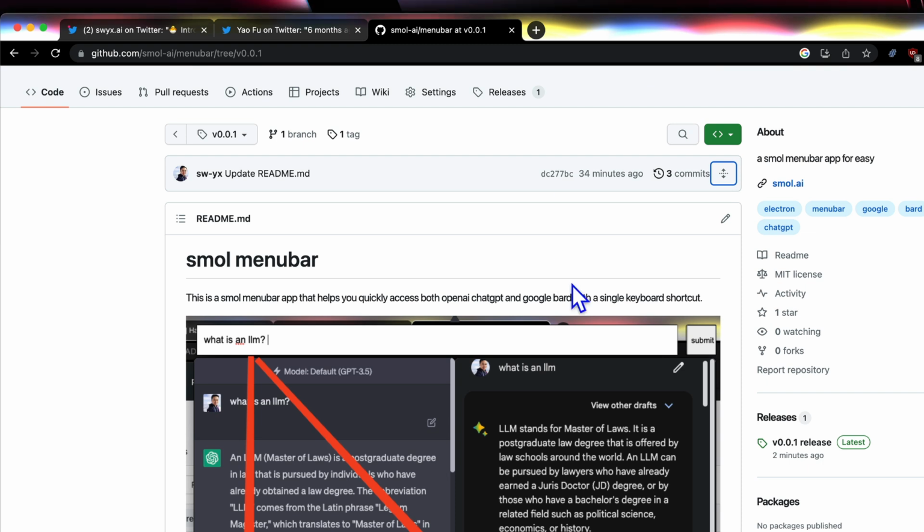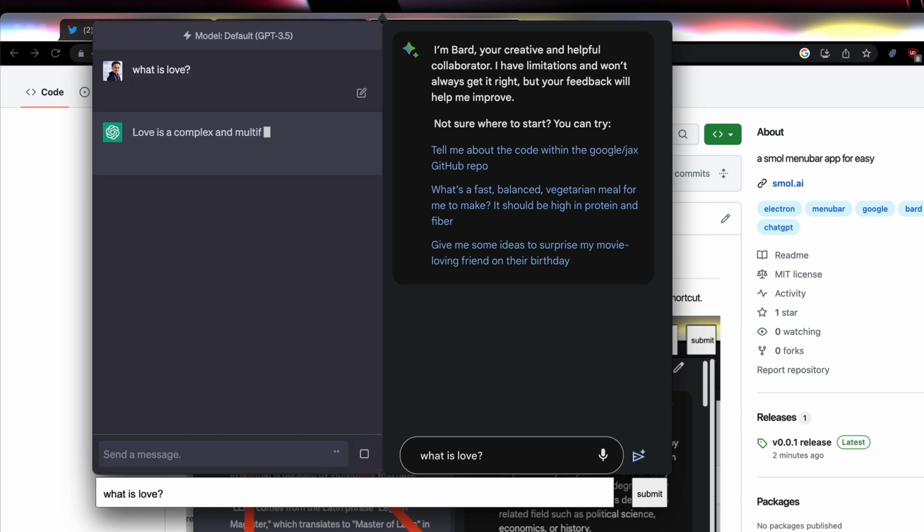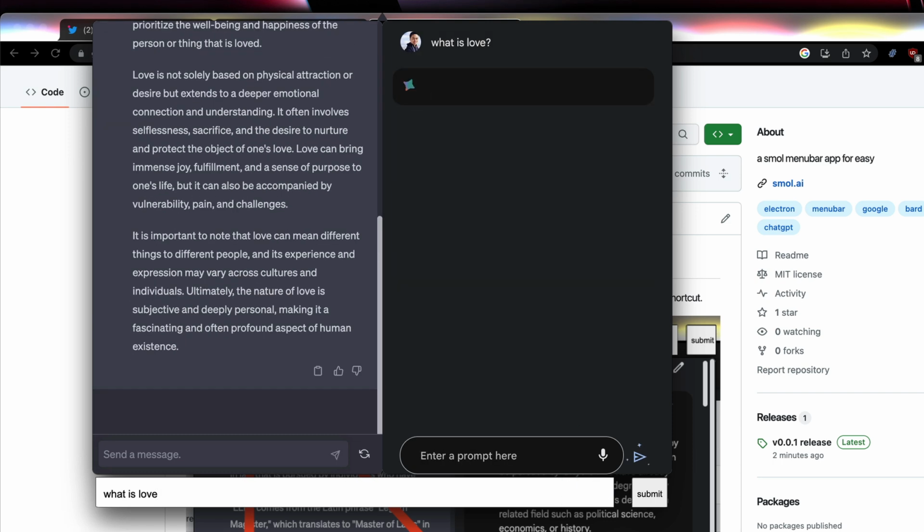I access it with Command Shift G. If you don't have a ton of other menubar apps, you should be able to see it there. And what this does is it's very simple. It has one unified bar for two different chat apps, ChatGPT and Bard, right? So I type in what is love here and it shows up on both sides. And when I hit enter, it actually submits to both as well.